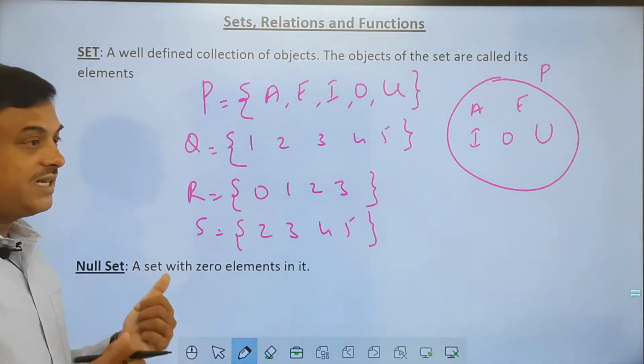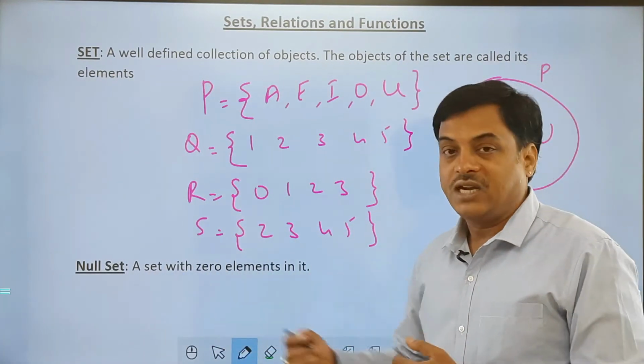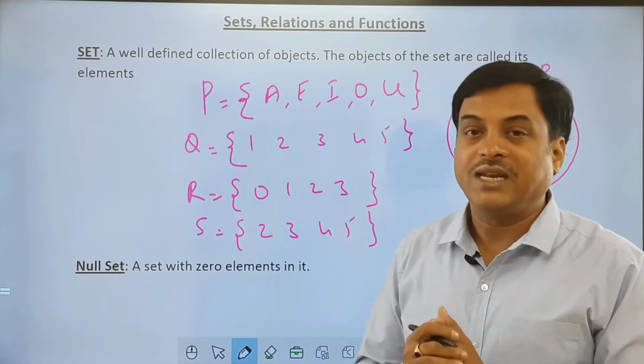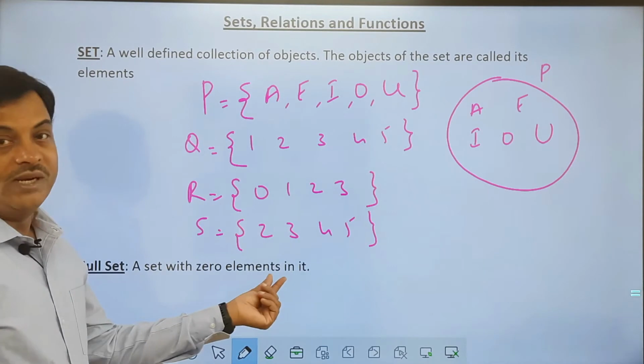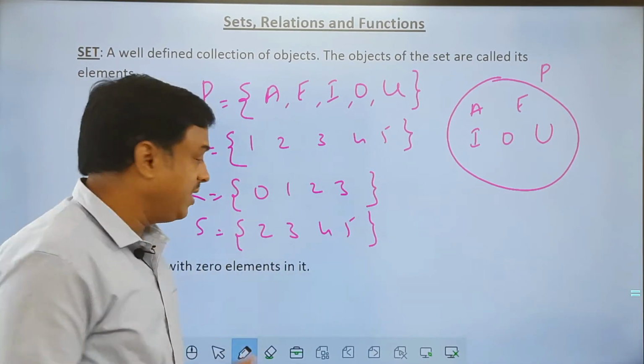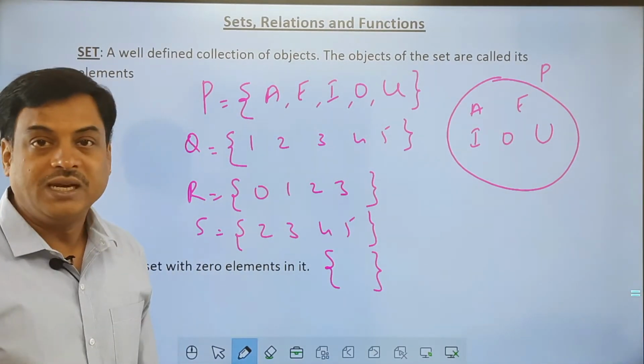Now there are certain types of sets we have. If you see, the first one I start with is the null set. What is a null set? A null set is a set with 0 elements in it. That means there will be no element. It will be an empty set, you can say. This is called a null set.